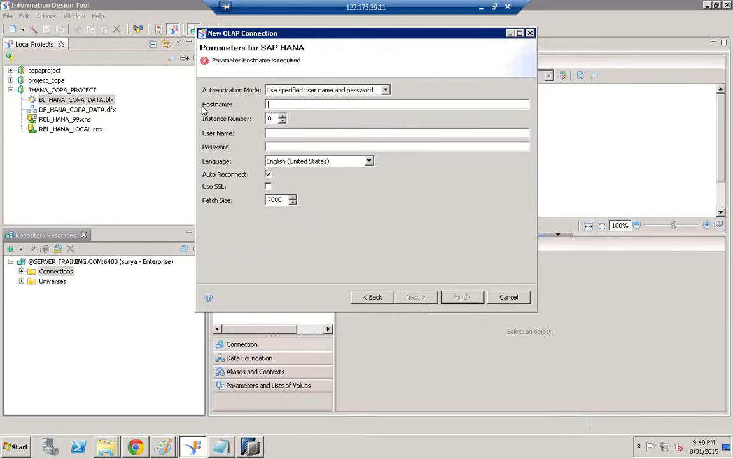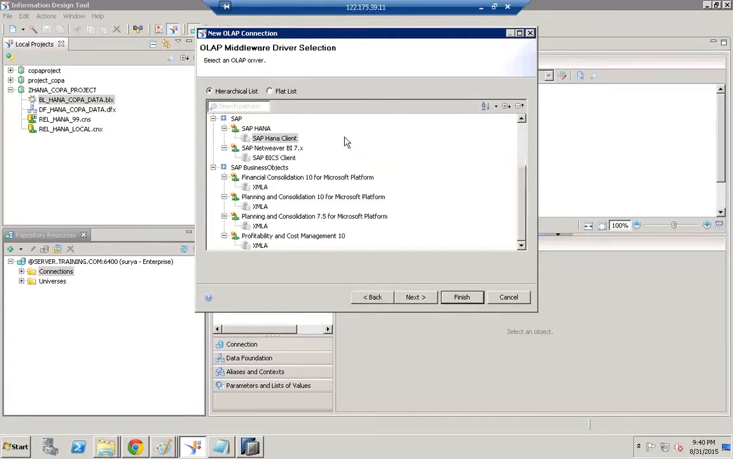Give the host name HANA server 07, HANA user, W capital welcome 1234. So let me once copy the name.